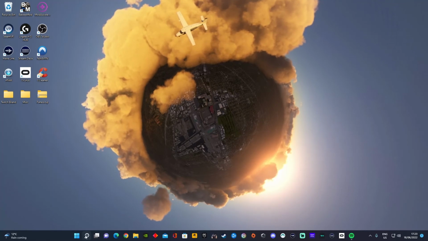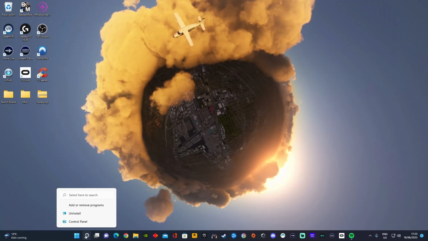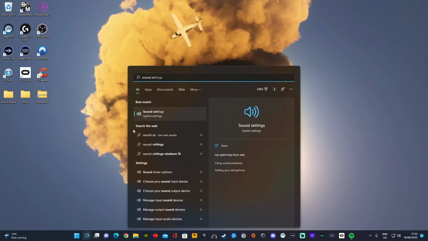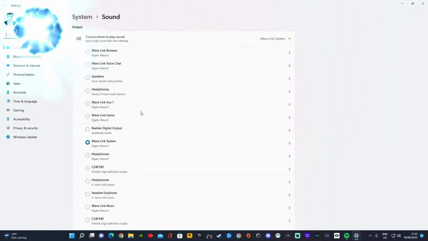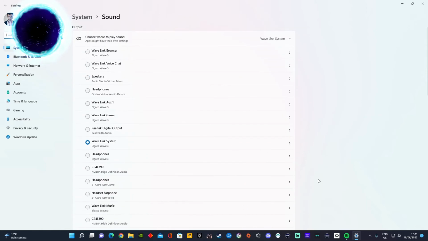I'm going to go in the search bar, and I'm just going to type in sound settings. As you can see, we have our best match, which we'll click. And there you go, we have our output. We have Wavelink System enabled. And the reason I have it in Wavelink System is because it's everything to do with what's on the computer. Yet again, it will come out of our Wavelink software in the Wavelink System panel.